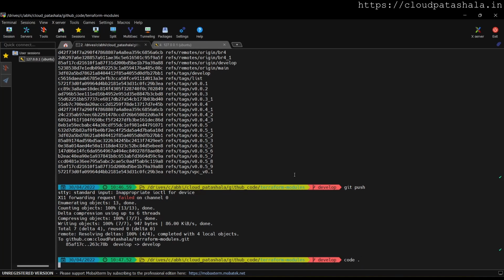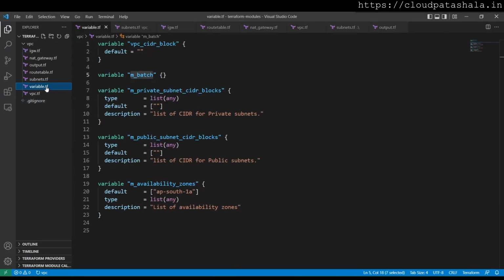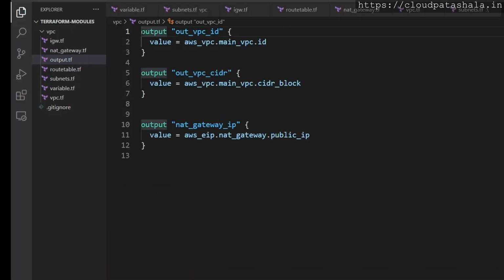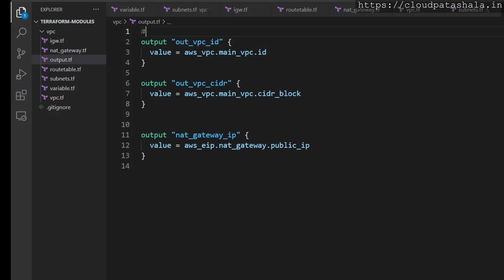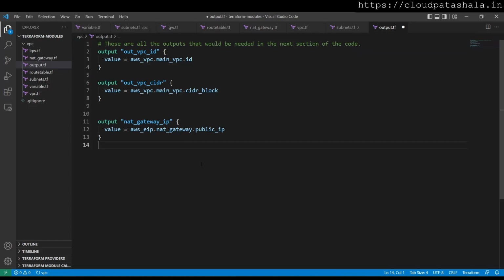So now let me go back to the earlier commit. I would probably open this up and maybe add another comment, maybe in the output.tf file. These are all the outputs that would be needed in the next section of the code. So this is something that I have.